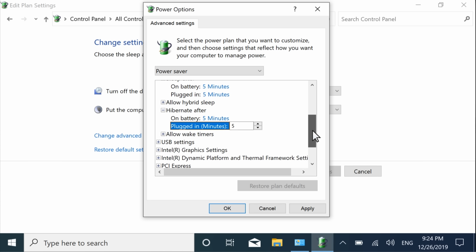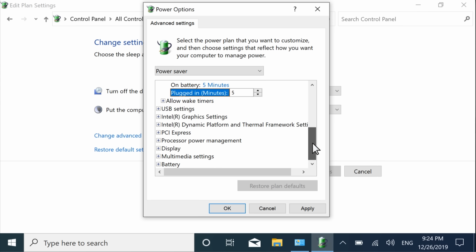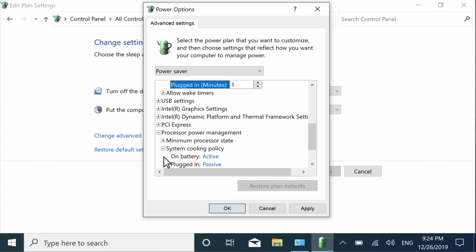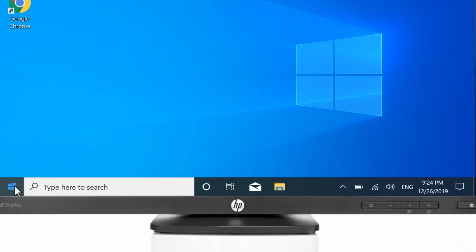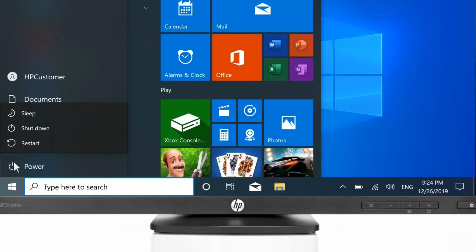If your fan is making excessive noise while using the battery for power, your computer might be using an active cooling policy for the processor. Expand Processor Power Management and then System Cooling Policy. If the setting while on battery is active, change it to passive. Select OK. Restart the computer to use the new power settings.